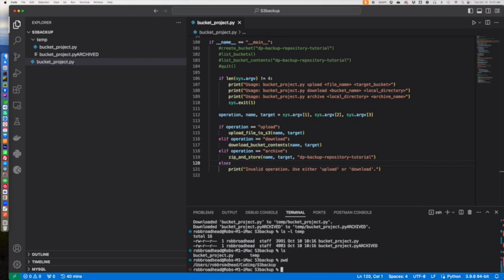What do we call this? Bucket project archive. And the local directory, let's just do users, the fully qualified path, S3 backup. And then I want the archive name, which will be test backup. We'll just call it that because I think it'll tack the zip on. We're going to find out.